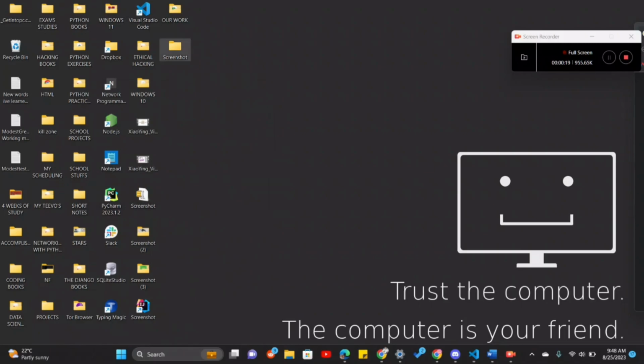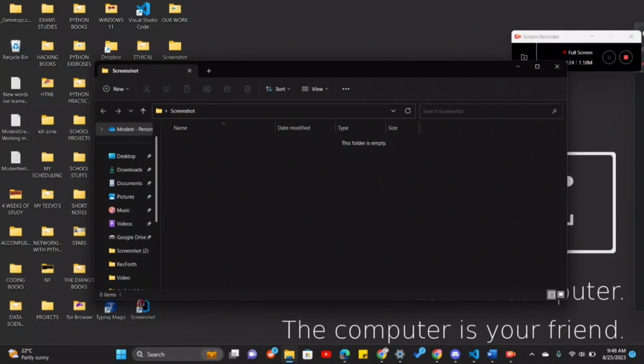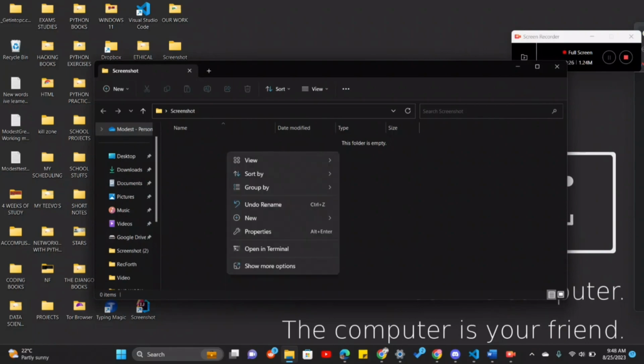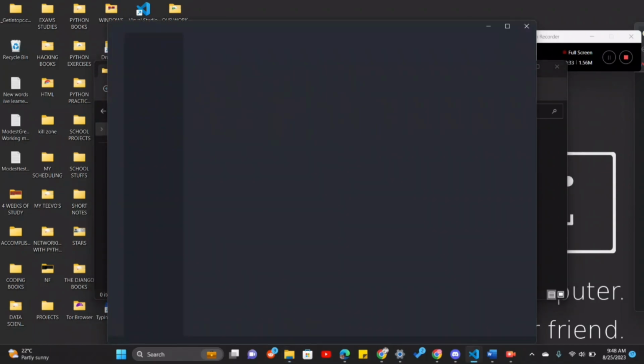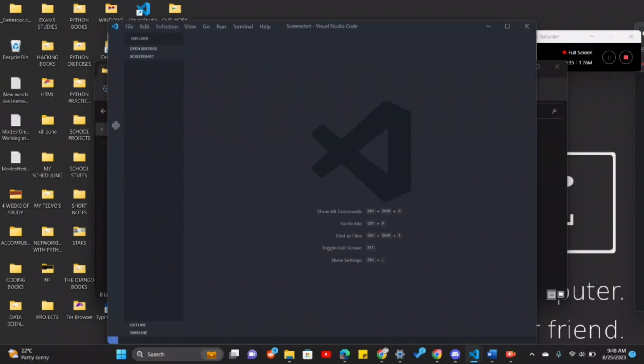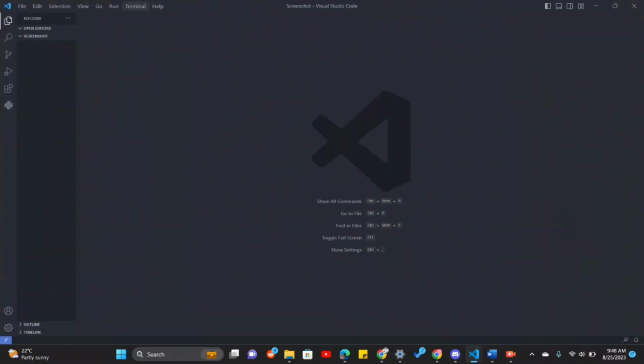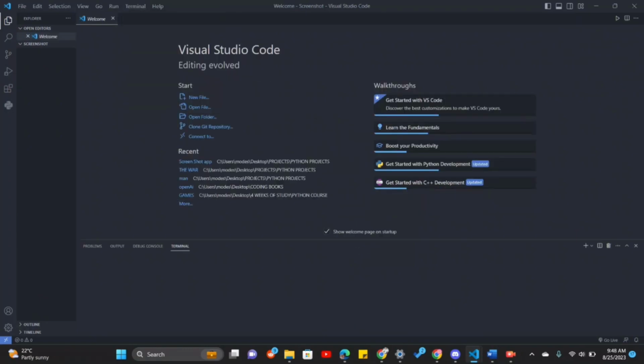Now double click into the folder. We're going to go inside of it. From here, right click in the folder, go to Show more options, and then select Open with Visual Studio Code. That's what we'll be using for our programming. I'm assuming you already know how Visual Studio Code works. So right now, we're going to open a new terminal because we have to install some Python modules.